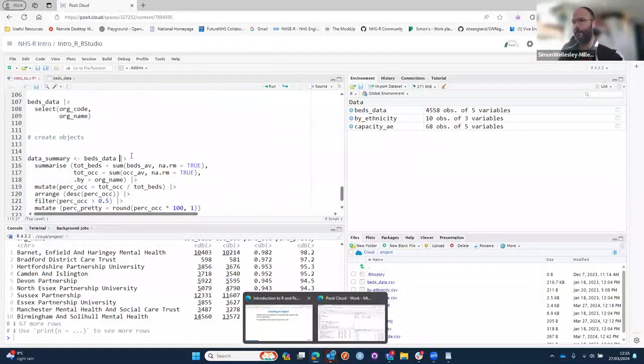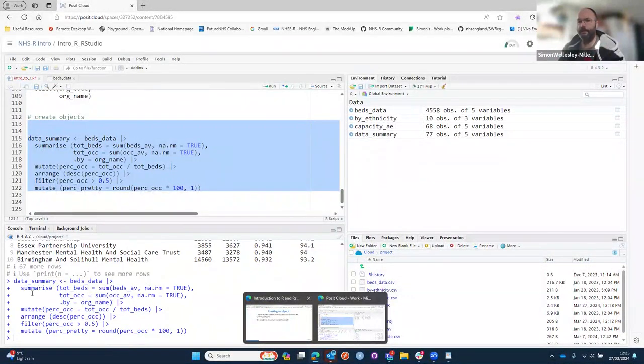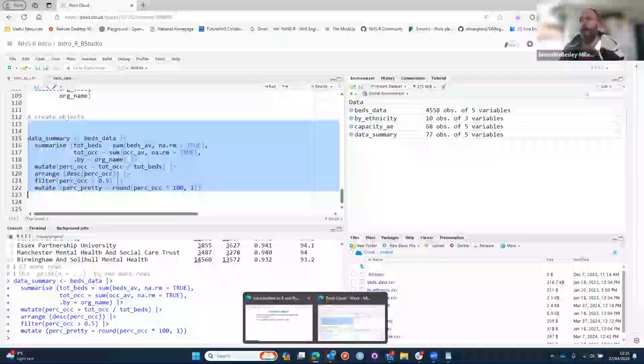Here we had our pipe operator. This is the assignment operator. So now when I run this code, it doesn't appear here. Can anybody spot what's happened?